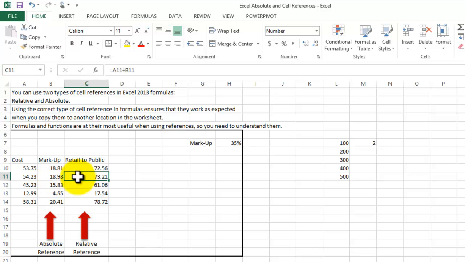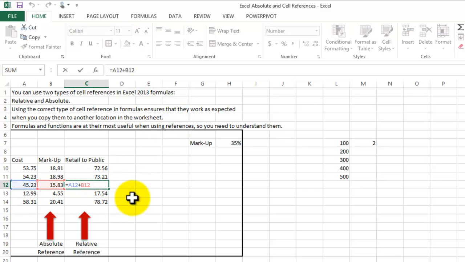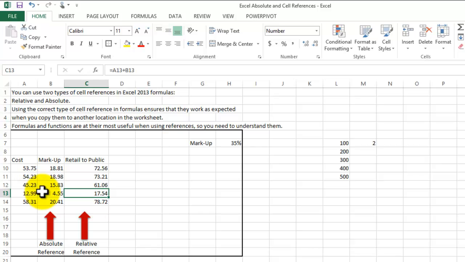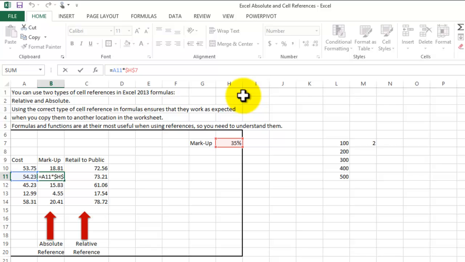See, the cells are adjacent: A11 plus B11. Anytime that you have consecutive cells and copy the formula, that's no problem. That's a relative cell. But anytime that we're going to use another cell in every single formula, which in this case is the markup, because we want to copy the formula, we must go into the formula bar and apply the dollar sign before that particular column, which in this case is H.